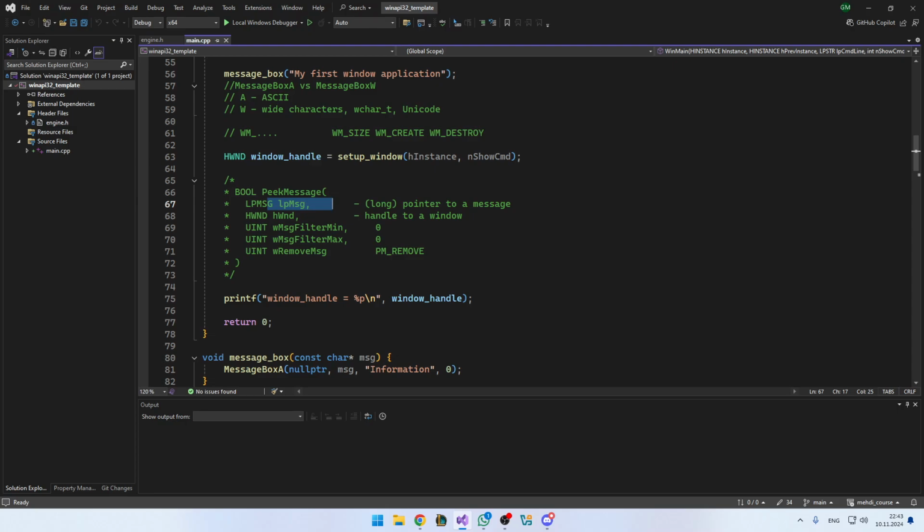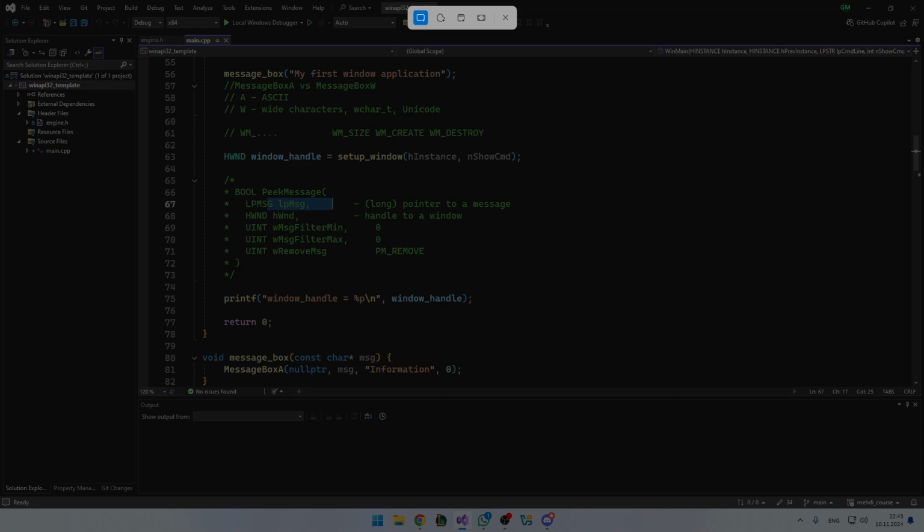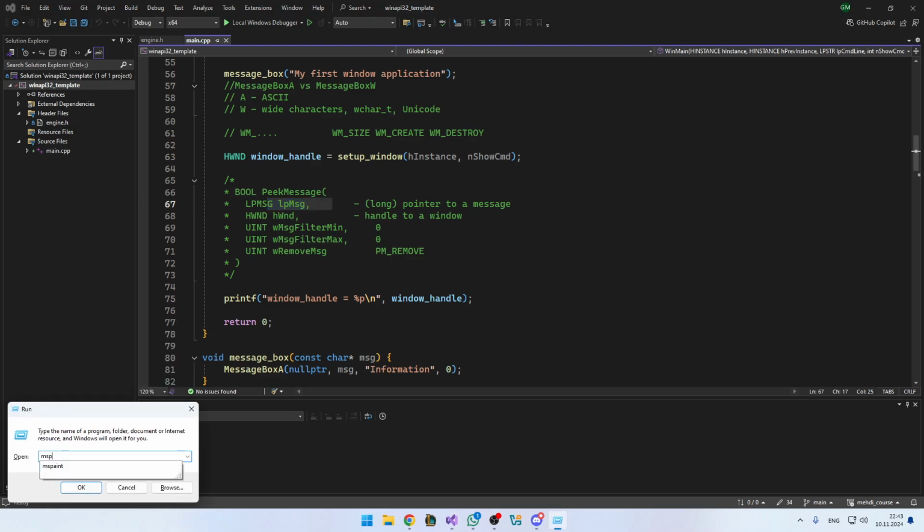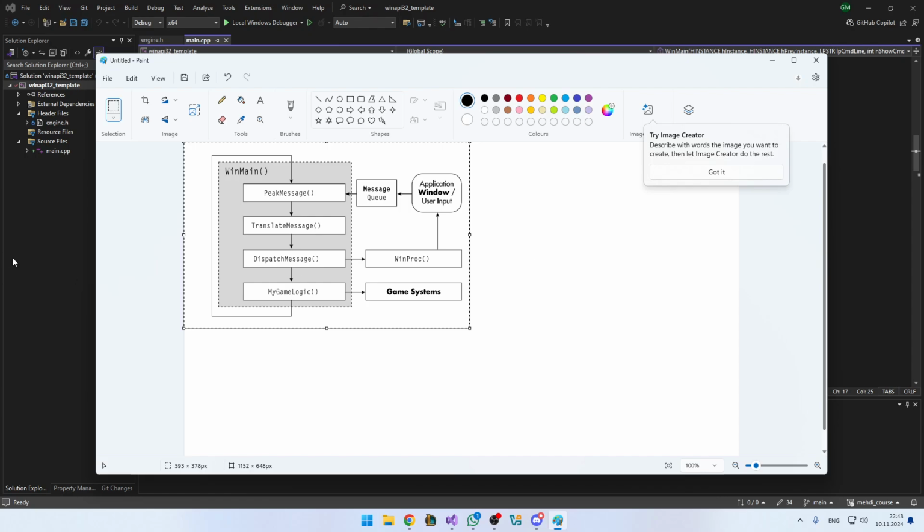I've prepared an image about the message loop in action, how the message loop is designed. Let me show it to you shortly. The image is right there. We have WinMain and PeekMessage, with a typo, sorry for it, which will fetch the message from the message queue. The messages come from the application, meaning the window, or user input, window behavior or user input according to the window.